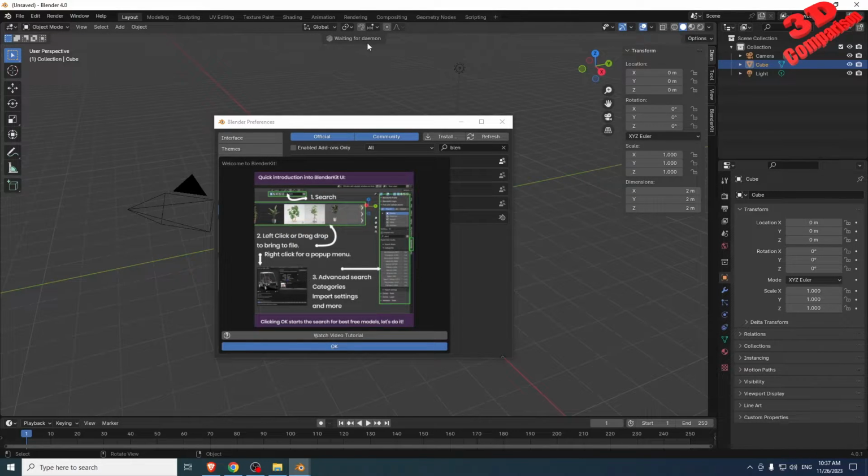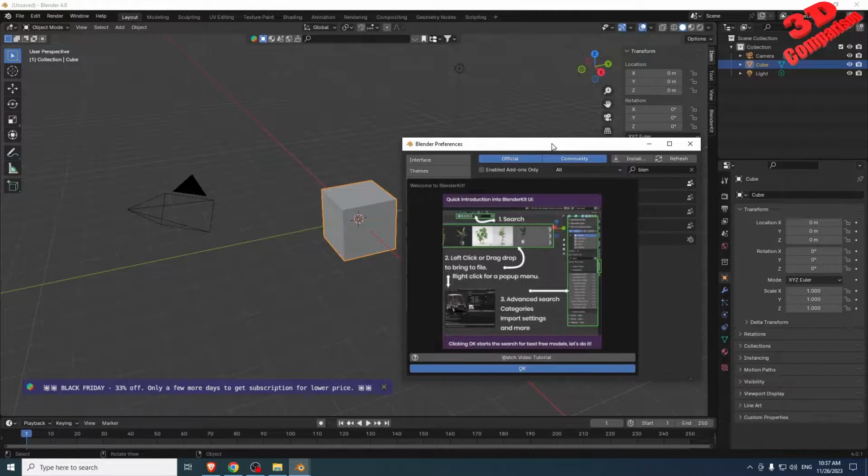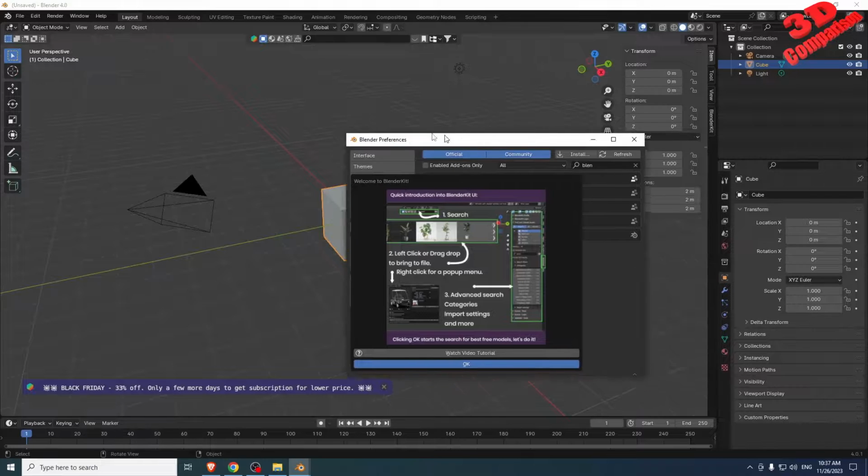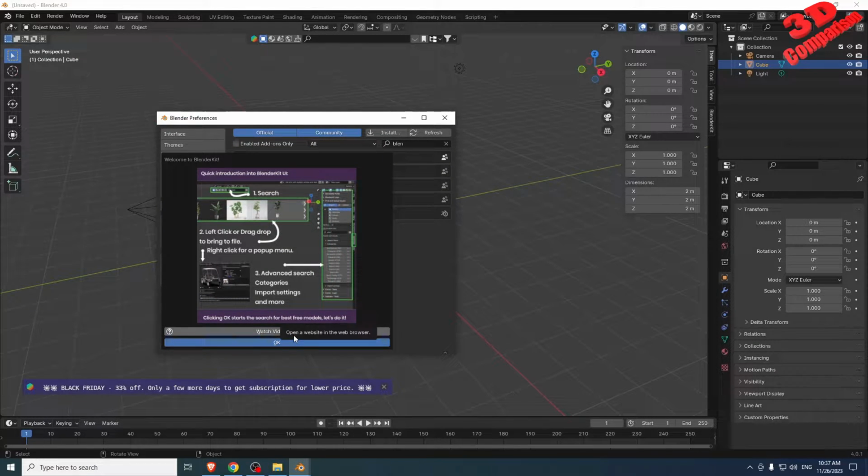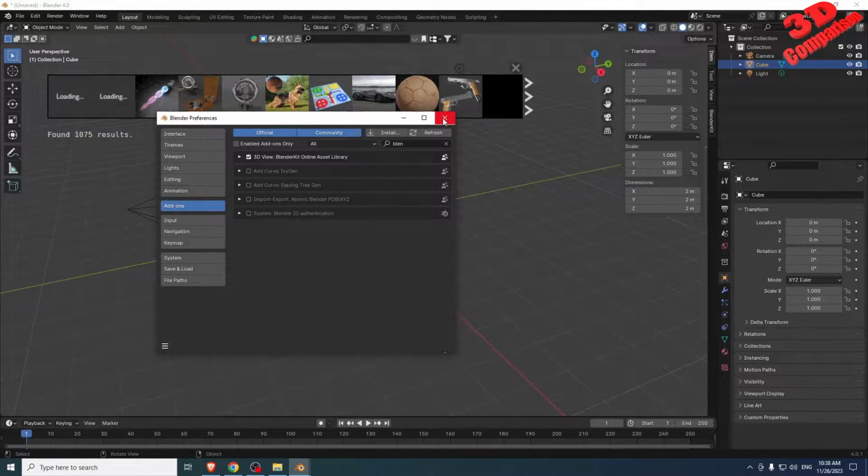And you can see that over here we have waiting for demo, so this should load. We also have some video tutorials regarding this, so keep in mind that you can search within a wide variety of categories, as you can see over here. So let's take a look at the functionality.